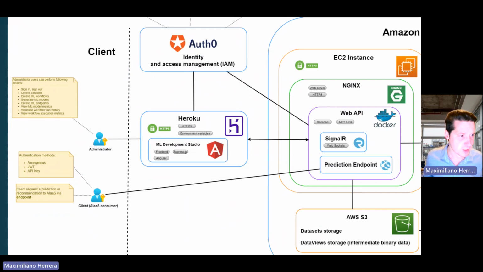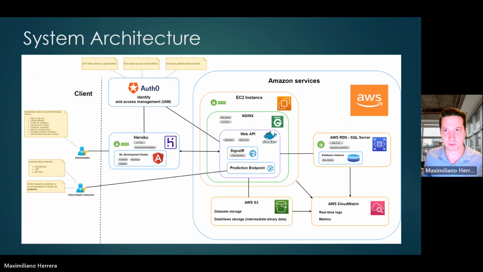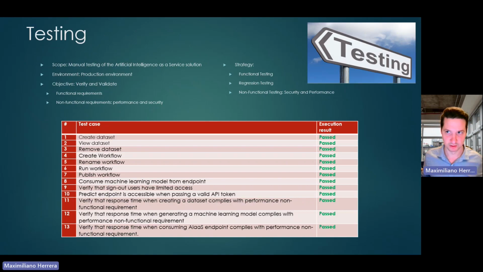The endpoint consumer, this customer, can request a prediction or recommendation from the artificial intelligence service via endpoints. So, for example, if you want to get a price prediction or binary classification, he can send an input, which is known as features, and he will get a result, a prediction. Okay, let's continue with the next slide. On this slide, we'll talk about testing.